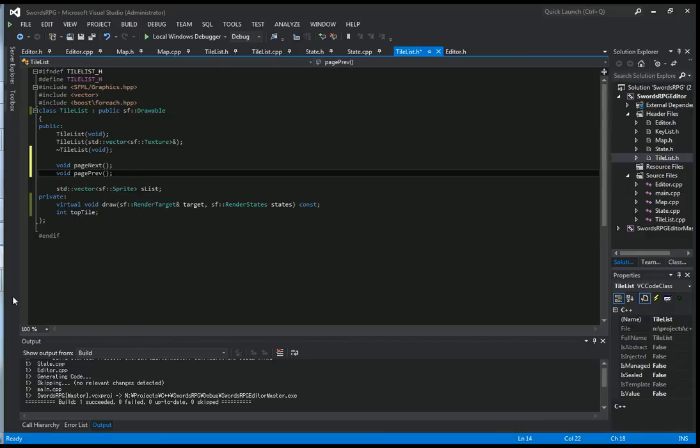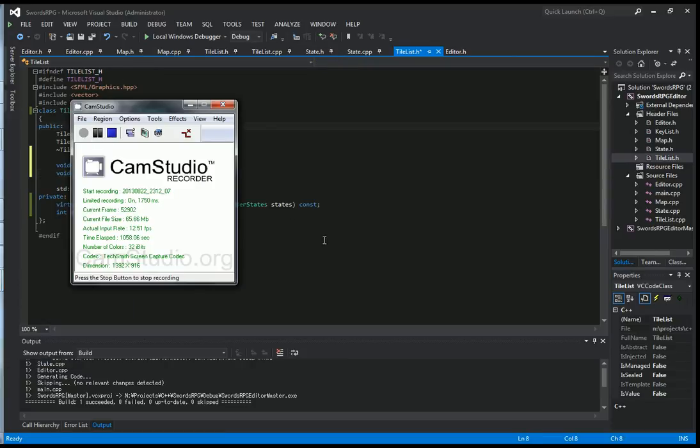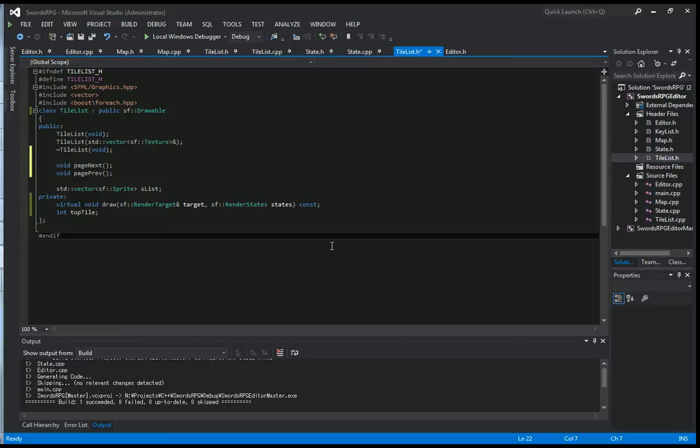Alright. I'm going to pause this again real quick. Alright, note to self. Don't go coding on an empty stomach. Okay, I got my bearings a bit.